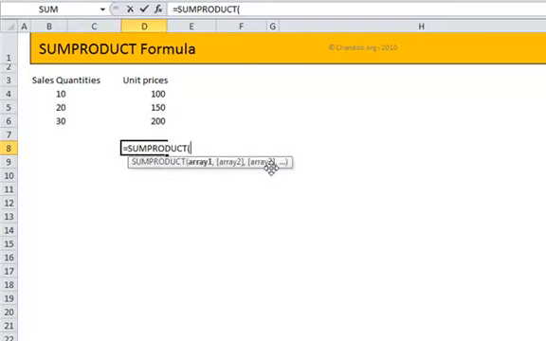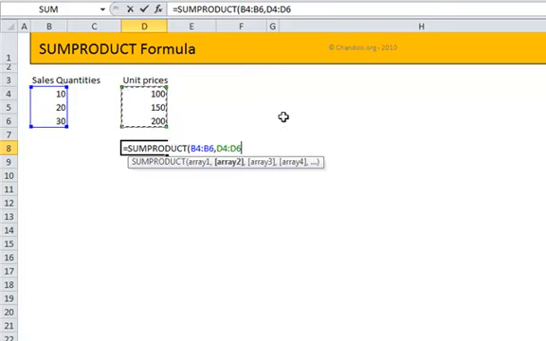Sum product, this list and this list, press enter. So what sum product formula does is, it takes the elements of two or more lists and multiplies them. So 10 multiplied by 100, 20 multiplied by 150, 30 multiplied by 200, and then it adds all of them up. So it is a sum of products of various corresponding elements of two or more lists. That is what sum product formula is.